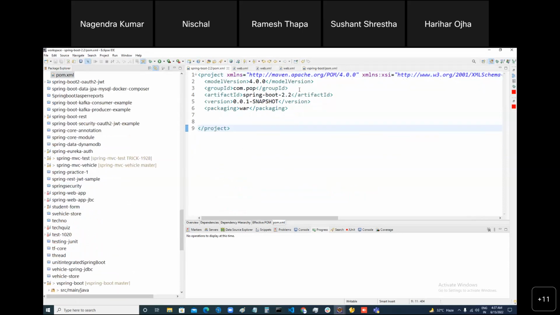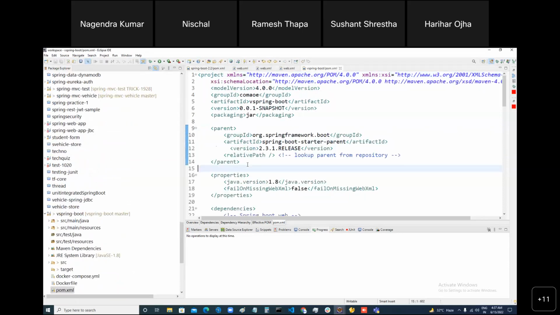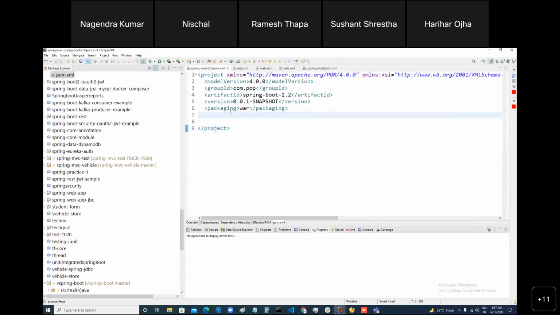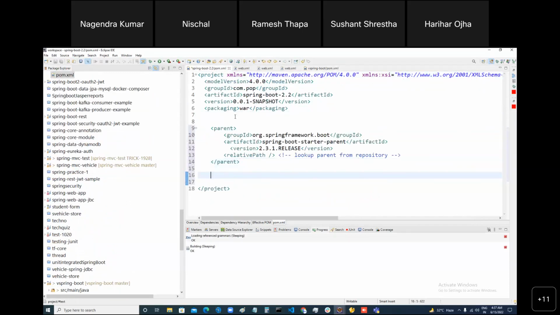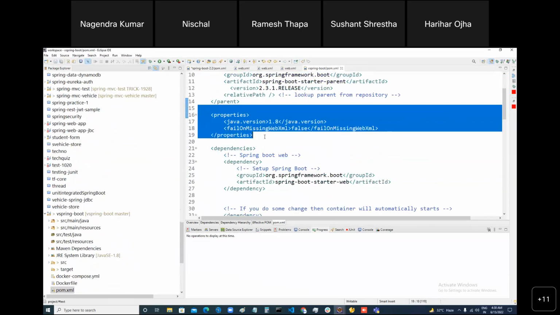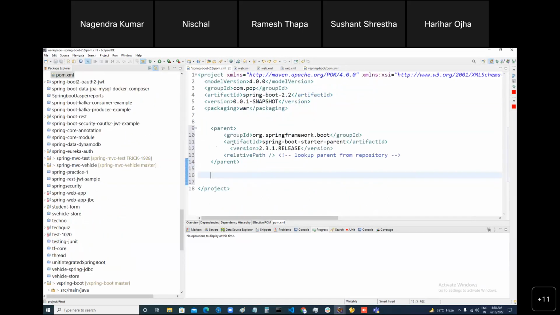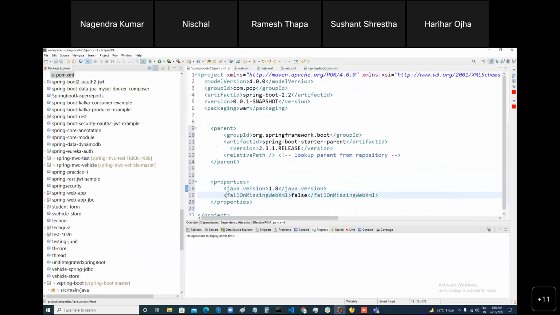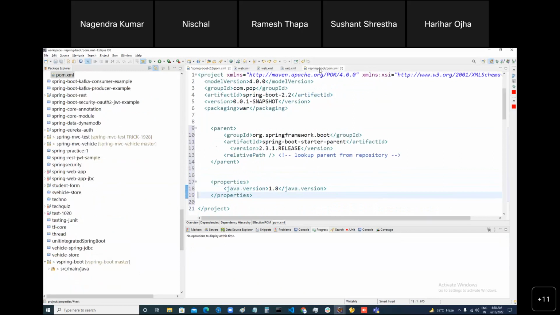This dependency nobody can remember, right? You just do it the way I'm doing. Parent, and then you can mention which version of the JDK you want. You can use 11. It is up to you. You know how to use 11. I'm using 8. That's okay because I'm doing copy paste.